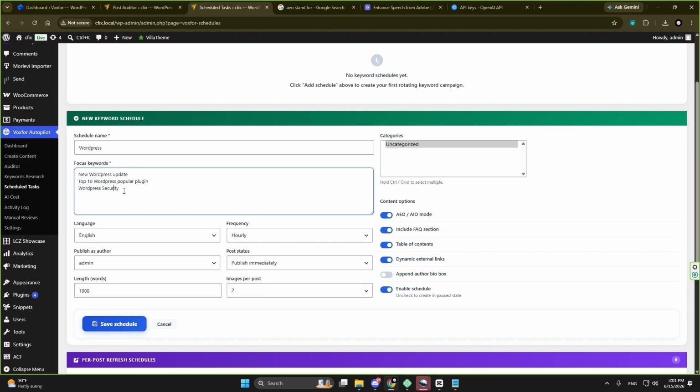After the third hour, it is not going to stop. It is going to create a loop again and start here with a new WordPress update, a different unique article, and create another top 10 WordPress plugins, a different unique article, and the same with this. So you need to stop your schedule once it has been completed.